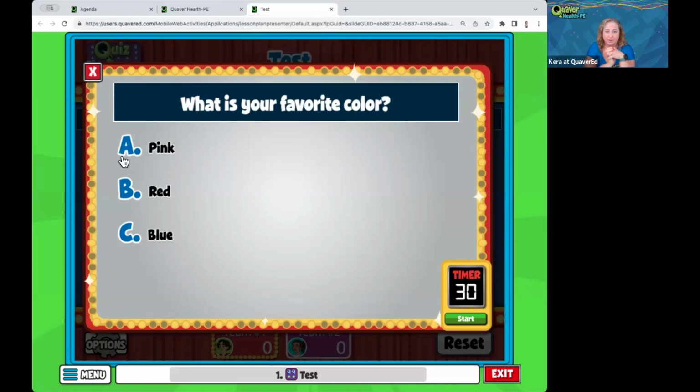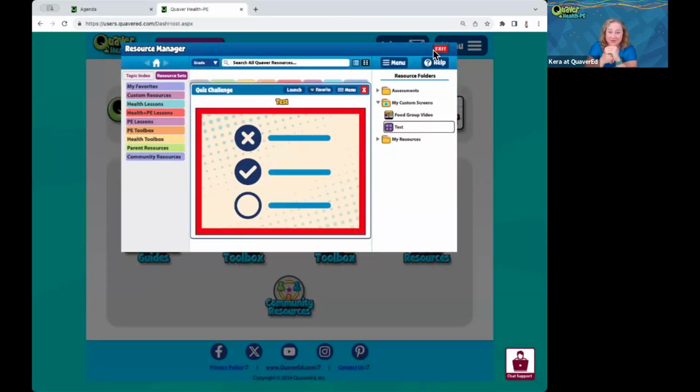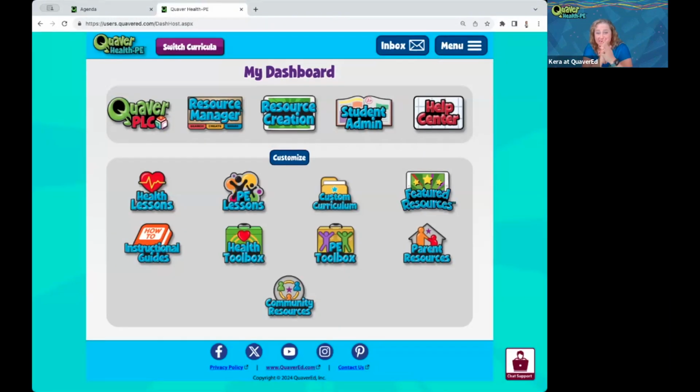With the student recording, you'll be able to go in and assign that to the kids as well. So really, that is, in a nutshell, a fast and furious version of assessments in QuaverHealth and PE.